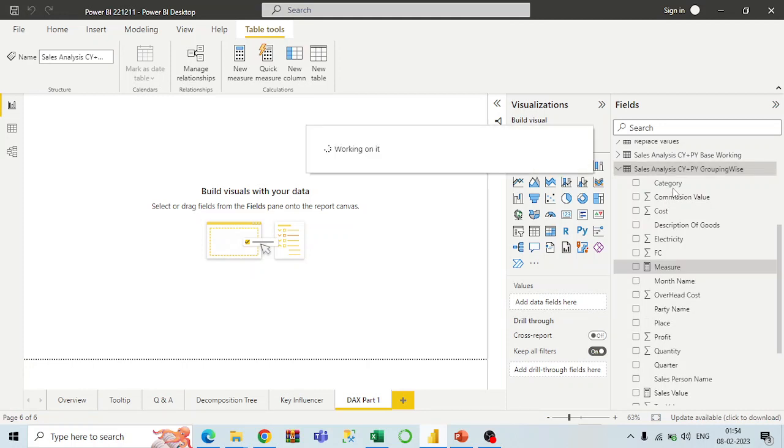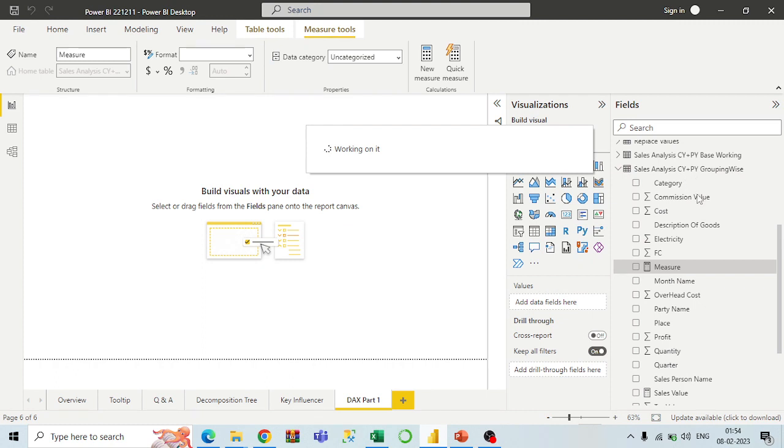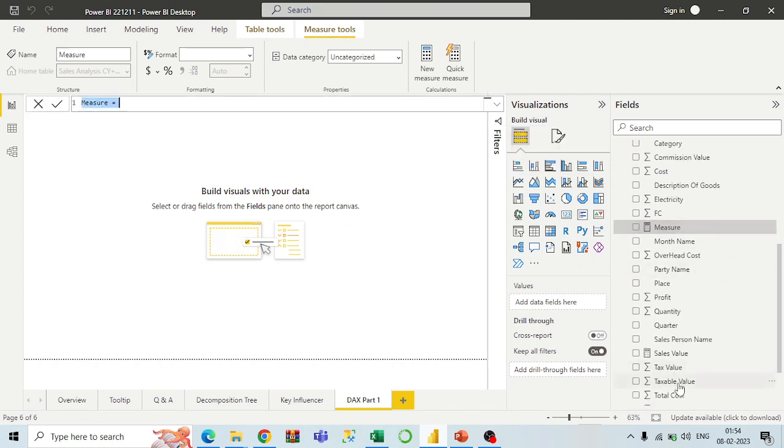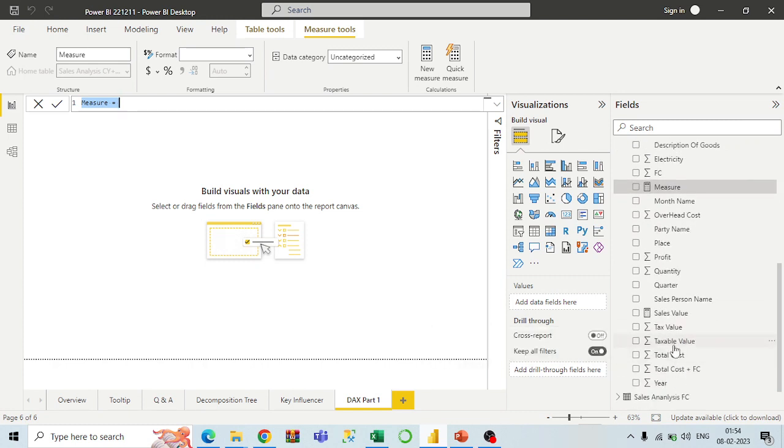So in this table I have a column called taxable value. I want to take a summation of that particular taxable value. So what I will do is, first I will give it a name as sales, and I will write sum.